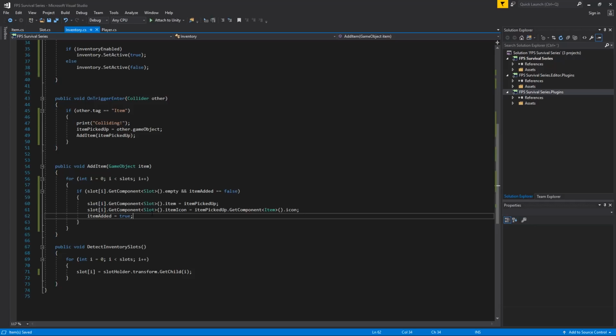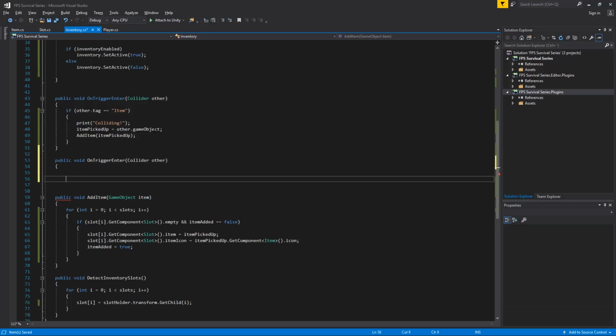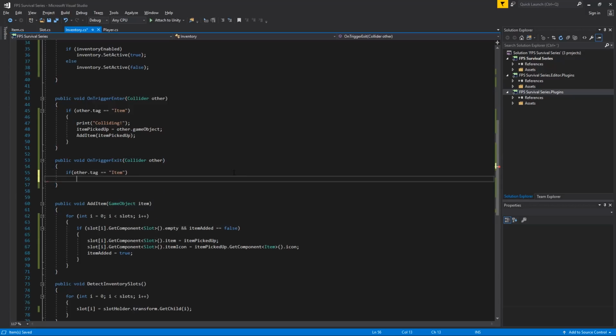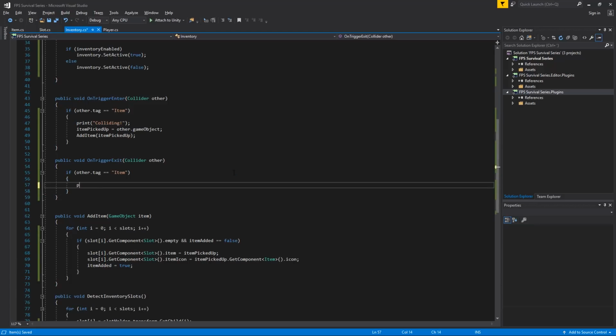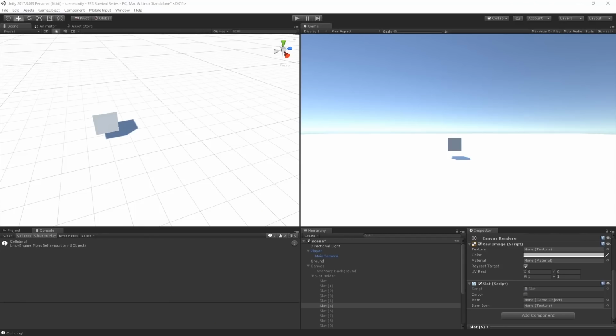So there we go. And then we can just simply say public void on trigger enter collider other. Not enter, sorry, exit. There we go. And then we're gonna check the same thing, other.tag equal to item. There we go. And we can pretty much just say item added equal to false to make sure that it doesn't get stuck on item added being true. So now we can play the game one more time and we're gonna see how that goes.